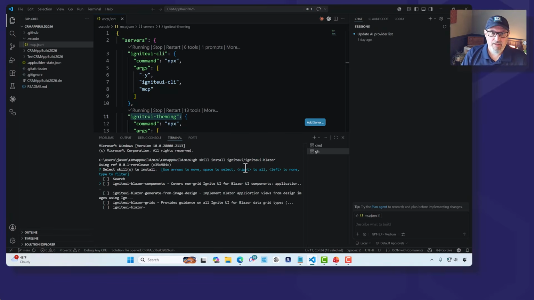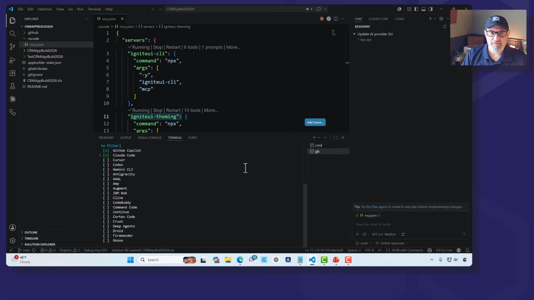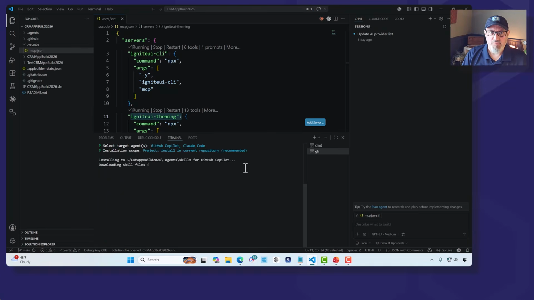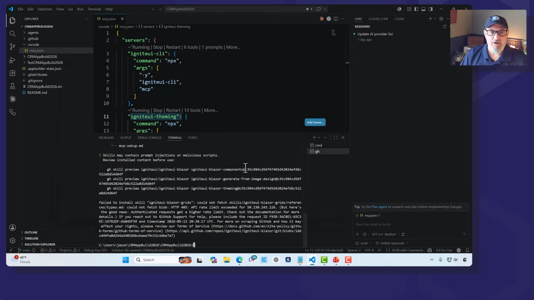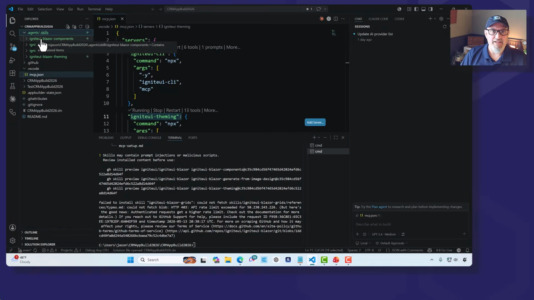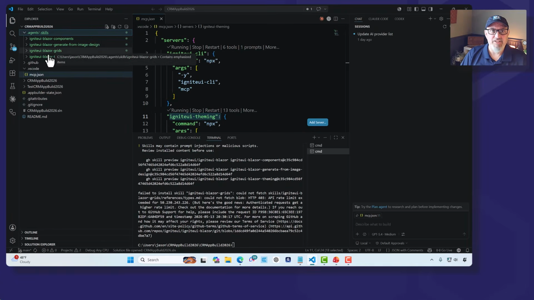You hit enter. I'm going to scroll down and I'm going to say all skills. I'm going to do GitHub Copilot and Claude Code, and we'll do it for this project. It downloaded and now it installed all of my skills. So you can see I've got my Ignite UI Blazor component skill, my Blazor generate from image design, Blazor grids, Blazor theming. So I'm ready to rock and roll.